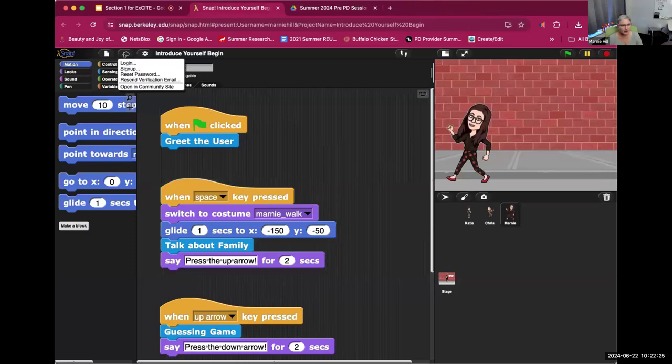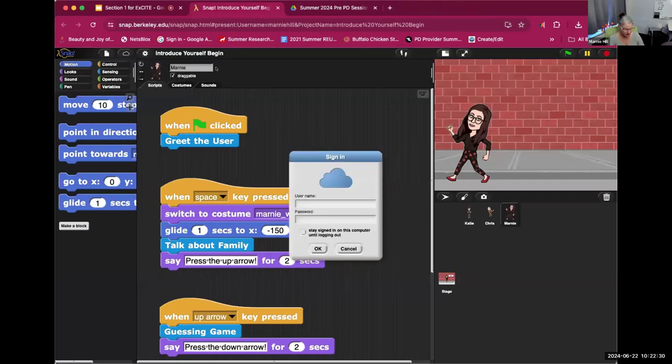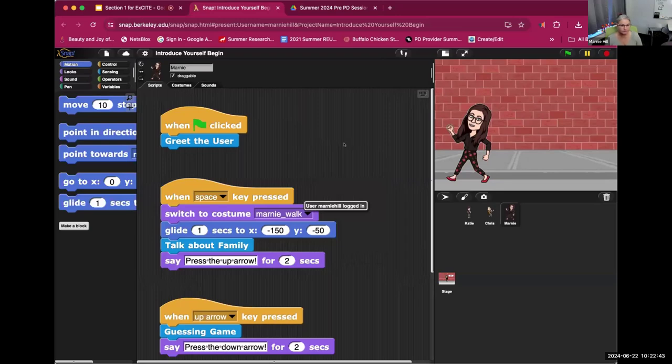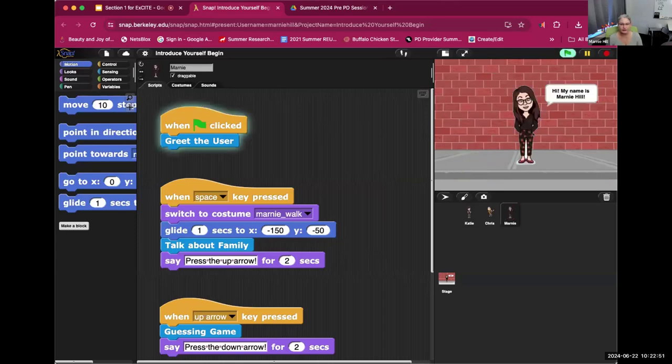And it did say to go ahead and get signed in once you have the starter code. So let's go ahead and make sure you get logged in. I'm going to do that too. Okay, and if you want them to run, it's going to do the greet user and all that stuff. So go ahead and run your code, check it out, see what it does.